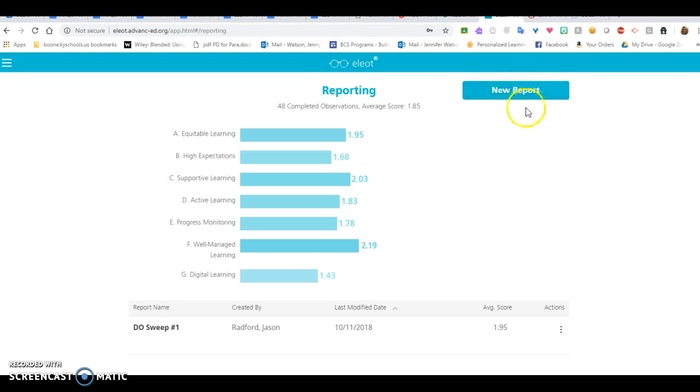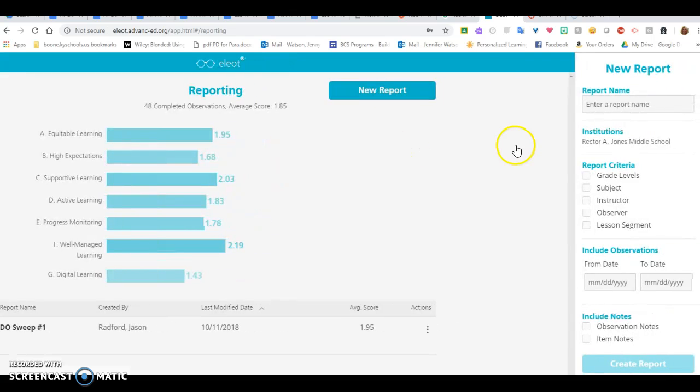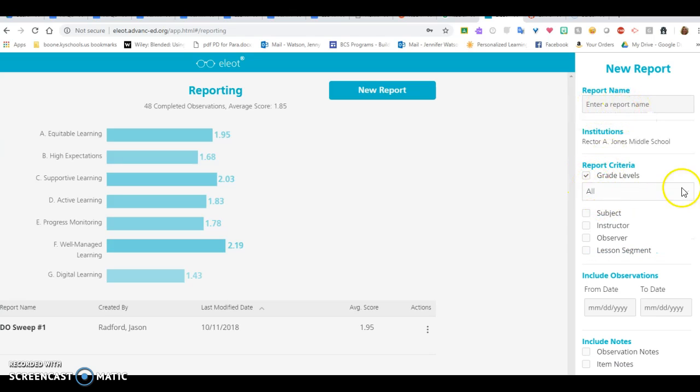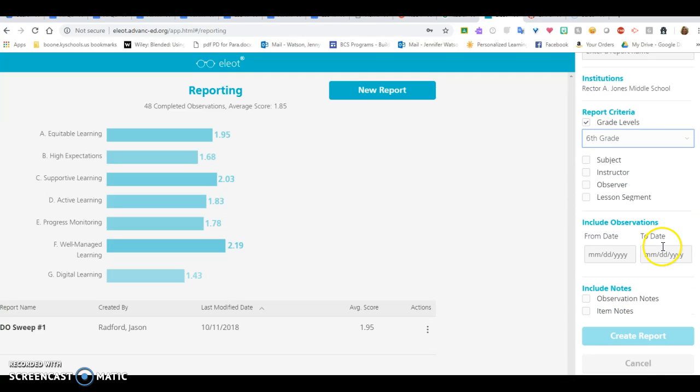But let's say that you're ready to work with your leaders and disaggregate that data by subject, that kind of thing. So here's what all of the areas are that you could disaggregate it by. You could enter a name, and let's just say you click grade levels. In grade levels, you can click all grade levels, or let's say we just want to look at sixth grade. You can put your dates in, and then you hit create report, and then it's the same thing.